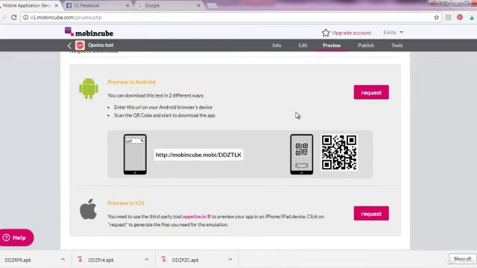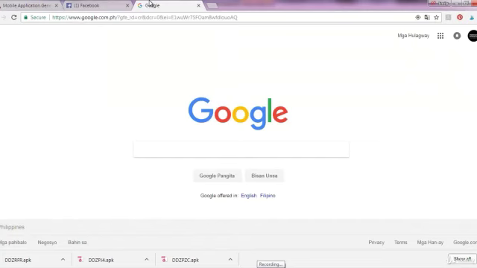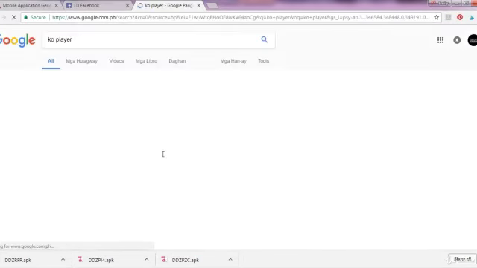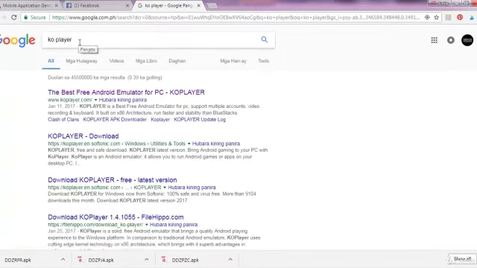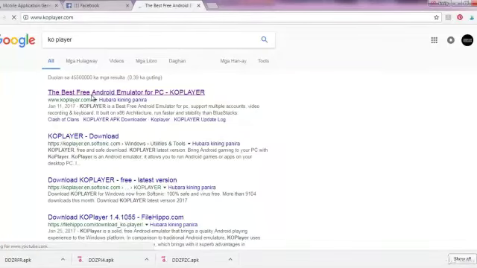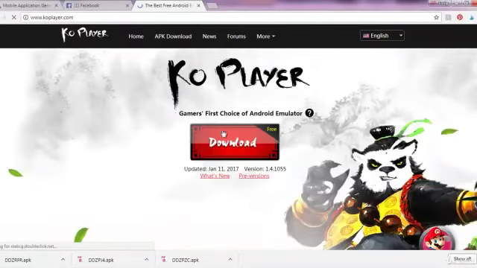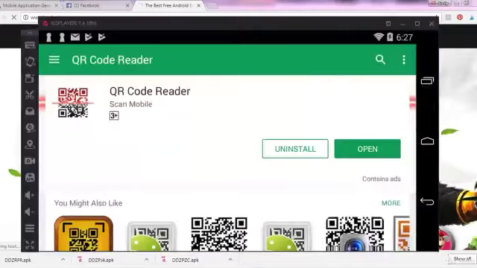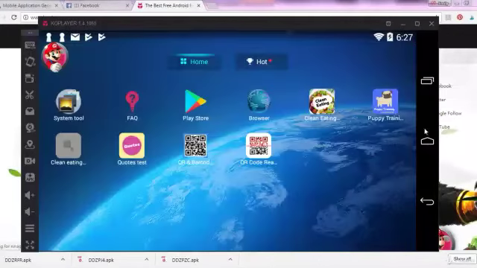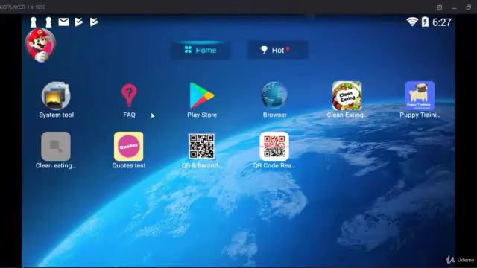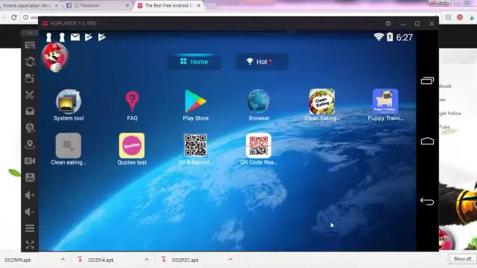And the other method is you can download an Android emulator for desktop. So what I use is CoPlayer. You're gonna download this. Okay, so this is what the CoPlayer looks like. Actually, what I'm using, this is the CoPlayer. So if you're gonna use the CoPlayer, you download it and install it.